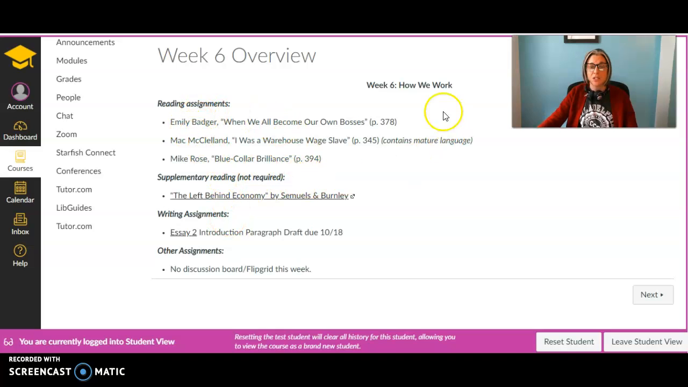Reading assignments, we're continuing in the chapter How We Work. So we're reading Badger, McClellan, and Rose. Please note Mac McClellan's article does use some mature language. I think all three of these students generally really tend to like these essays. McClellan's is a longer piece. It was the cover story of a magazine.